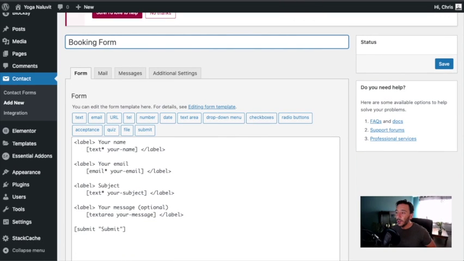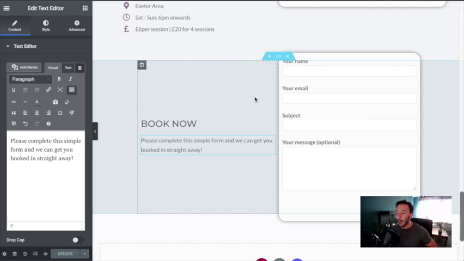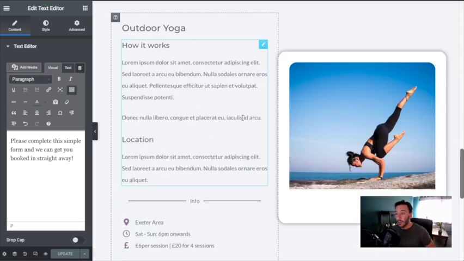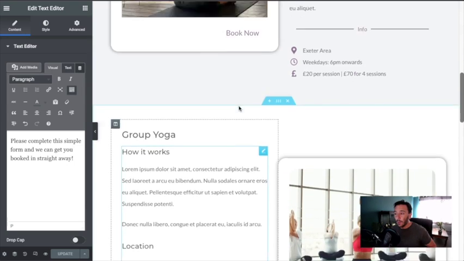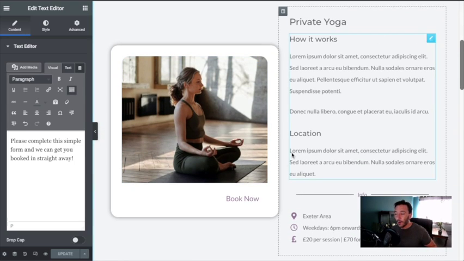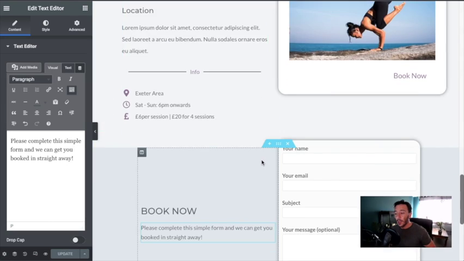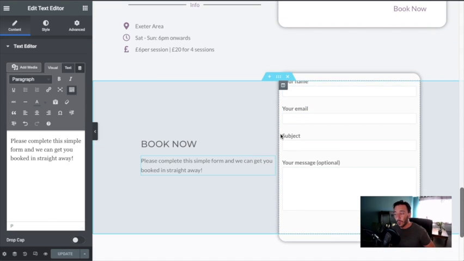And it would be good to make it specific to the service. So somebody might be here and it would be private yoga, and they click book now, and then they're at the form, and we would like them to indicate what they were interested in. And so we're going to keep it that simple. They can indicate which service they're interested in, and Rebecca can follow up after that.